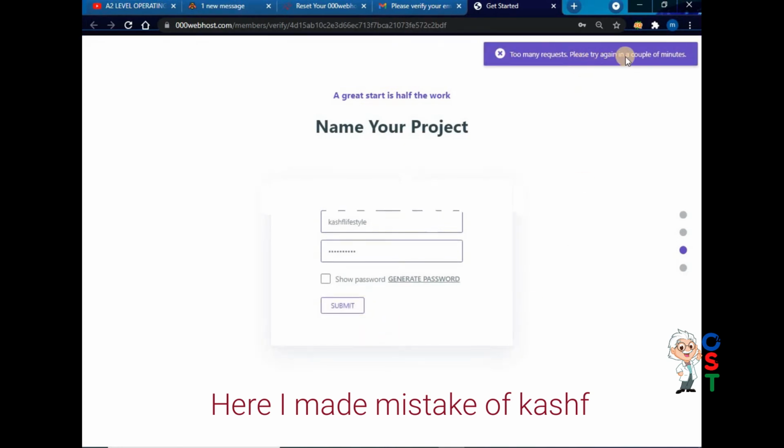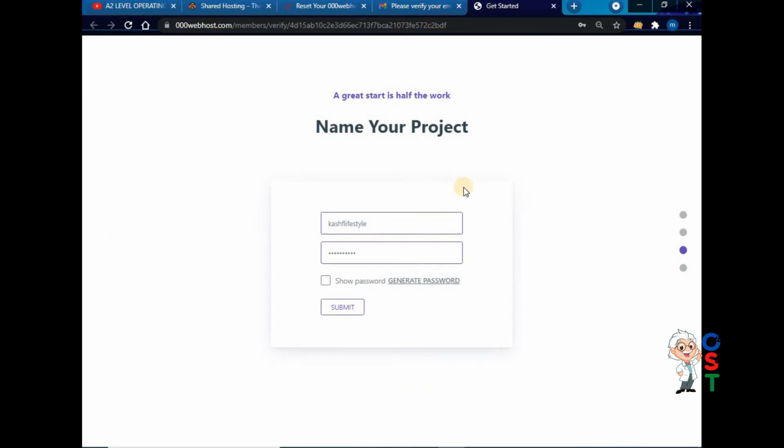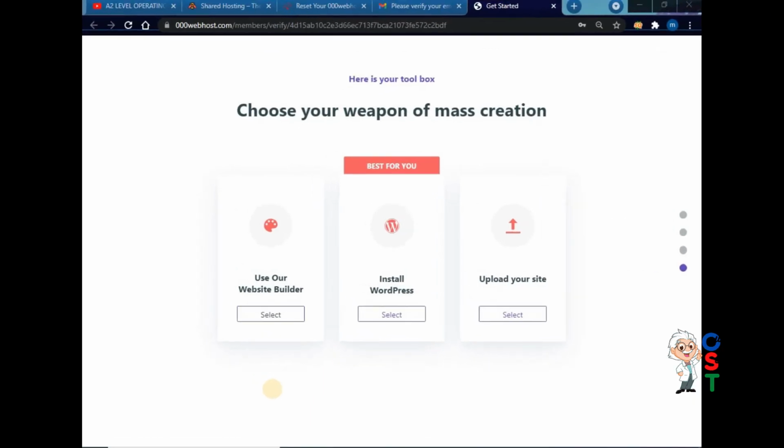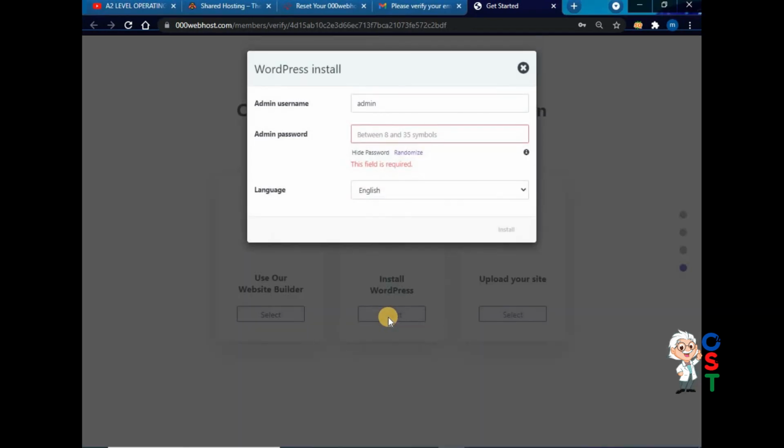Too many requests. Please try again in a couple of minutes. Okay, I will have to wait for 2 minutes, and after 2 minutes I will try again. Okay students, after waiting 10 minutes it has accepted my project, and when I clicked submit, it has come on this screen, and here I have been given three choices: I can upload my site, I can use website builder, and I can install WordPress on the hard disk space I have been provided by this company.